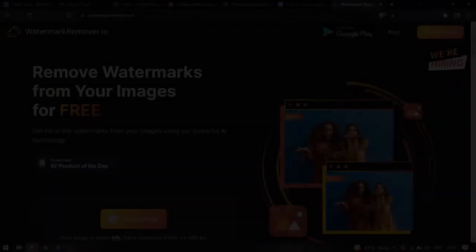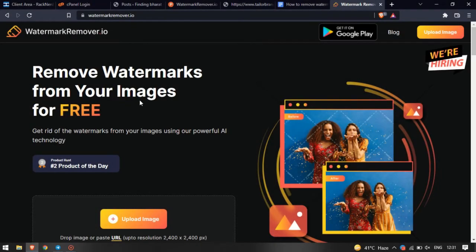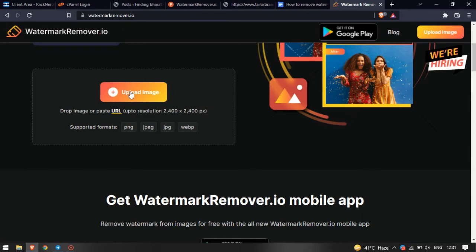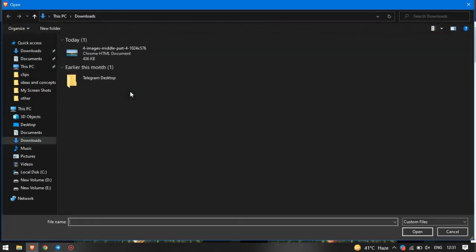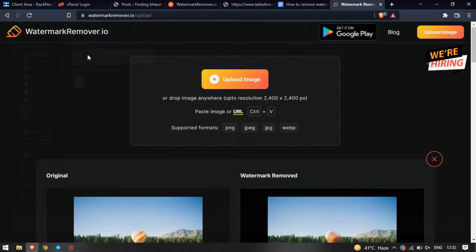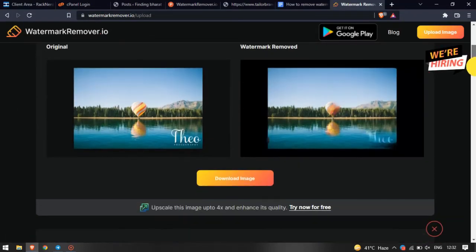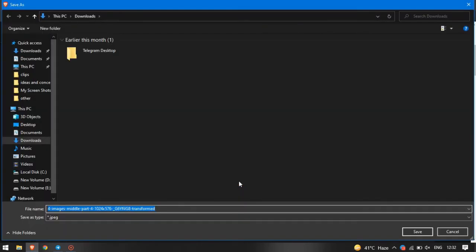Let's get started. We will use an online tool called Watermark Remover. You can open it using the link given in the description. There, click on the Upload Image button. Select the image containing watermark from your device. Or paste the URL of an image. Hit enter, and the tool will remove the watermark from your image. Then you can download the image to your device.